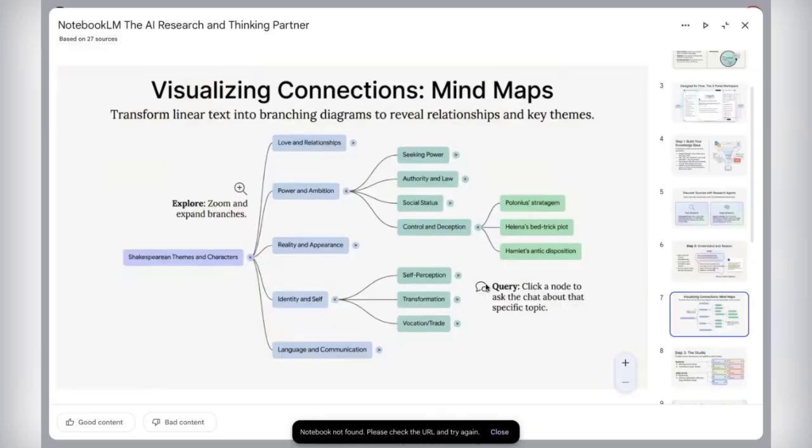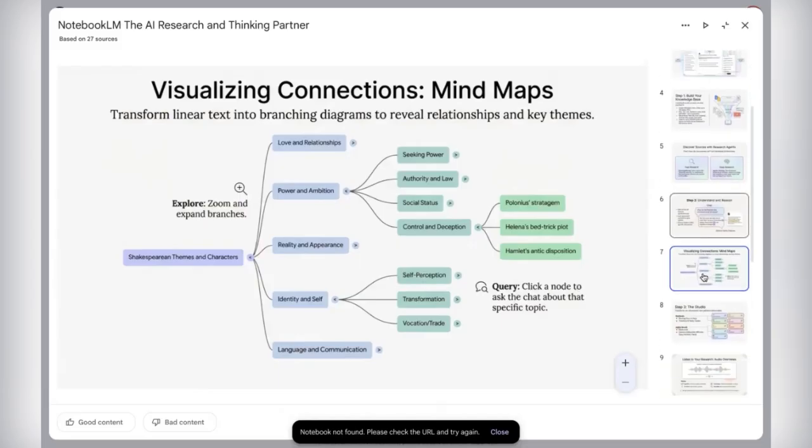Okay, so now we're going to get into the studio. This is one of the things that it does, mind mapping. So you can take text or whatever your resources are and create branch diagrams to showcase different relationships and key themes. There's a lot of things that you can do with a mind map. I don't use it that much, it's just not useful for what I do, but it is cool. You can click on it, it will expand and show the flow. Then you can compare things and click on the nodes to ask the chat about a specific topic. So you can click this and ask questions, and that is a cool feature for the mind maps.